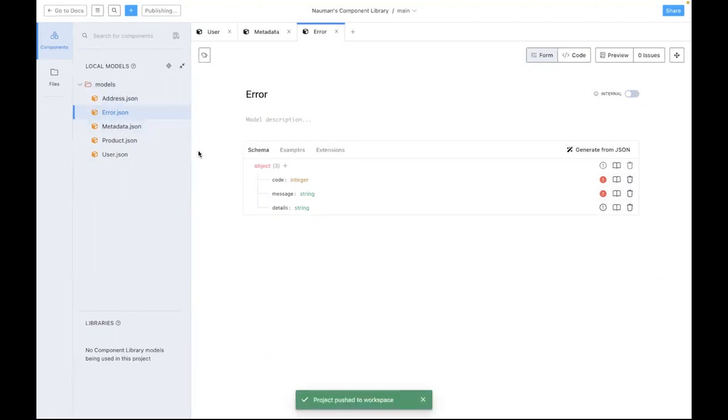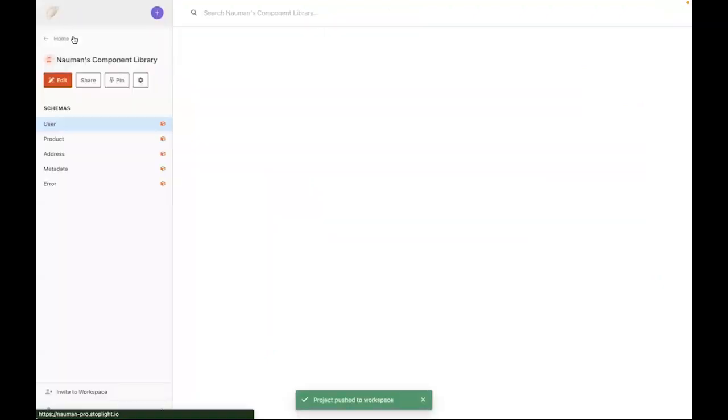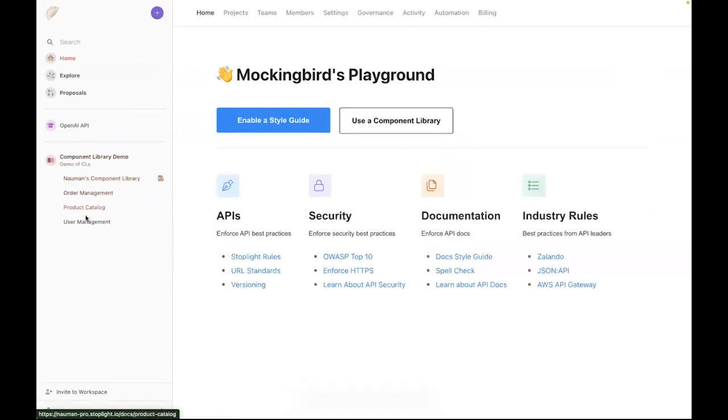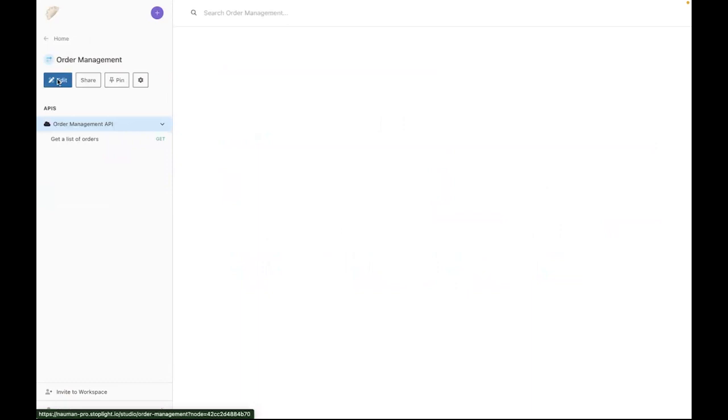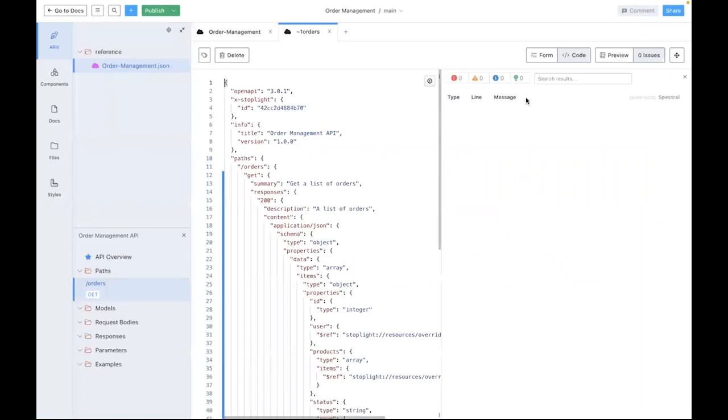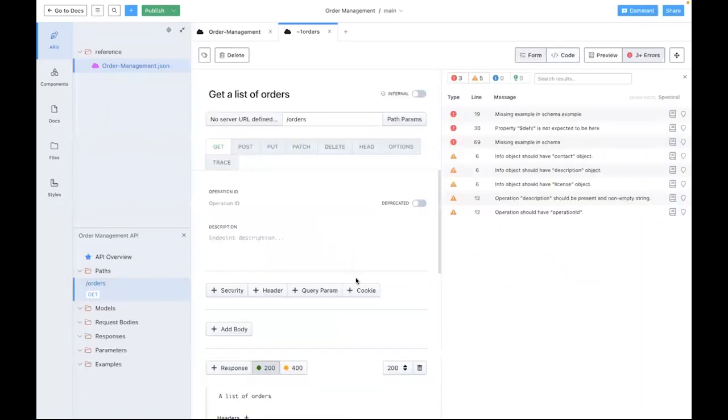So once you publish a component library, that's available for all APIs that are within the organization to start using that within the workspace. So I'll go into one of these APIs. Let's say I have the order management API. And what I want to show here is, like, you built a single library that has the models, and then you can start reusing them.